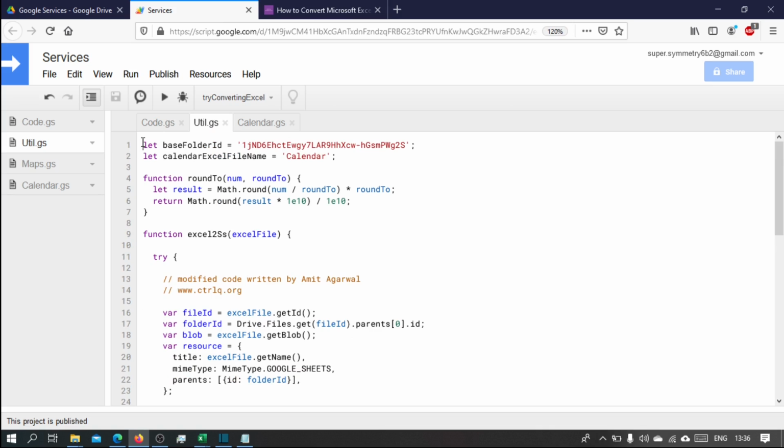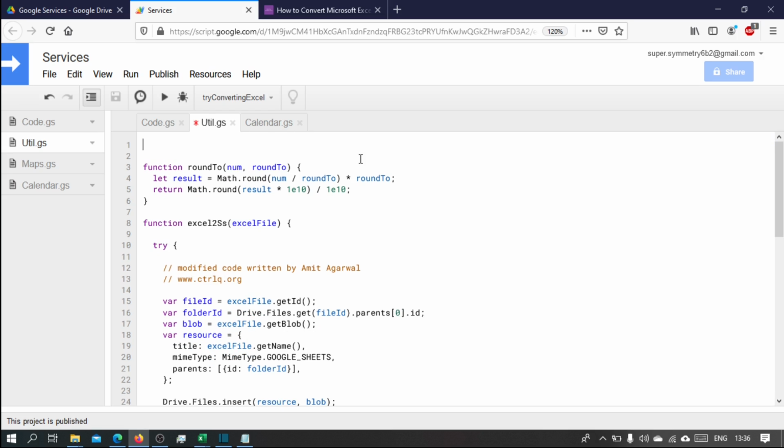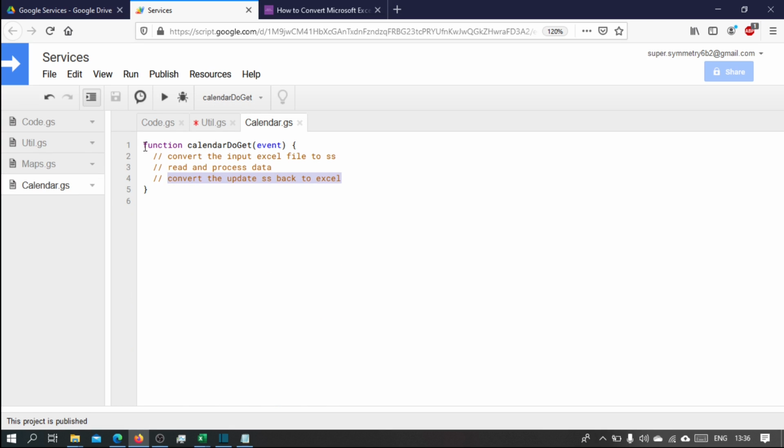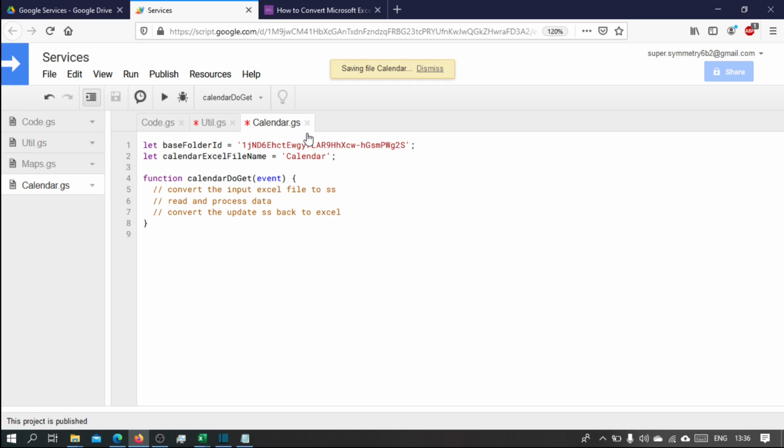So just one last thing. I think these don't belong to the utility. So I'm going to cut that, and I'm going to paste it in the calendar service file. So we've managed to get the first bit and the last bit, and then we just have to read and process the data. Okay, we'll start doing that in the next video.